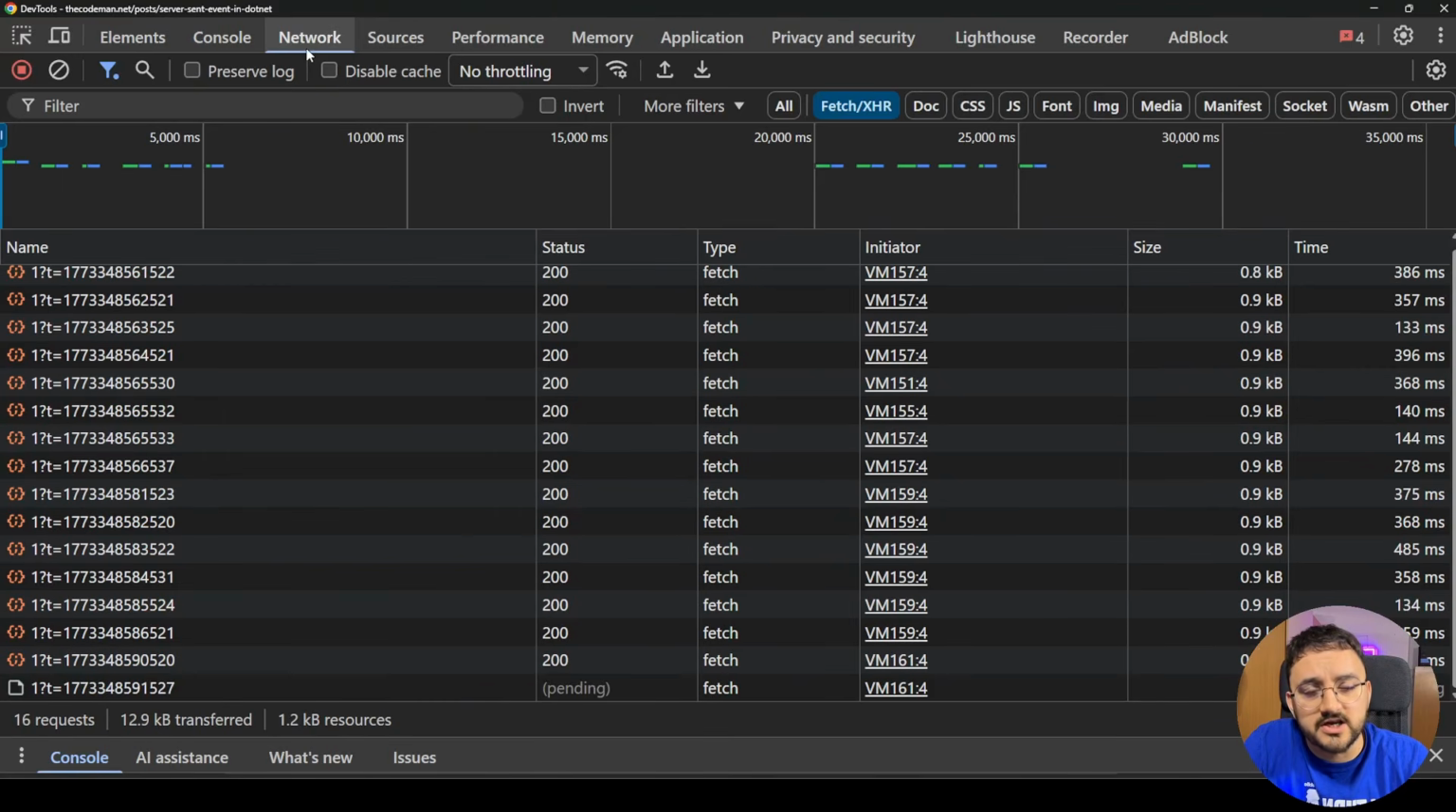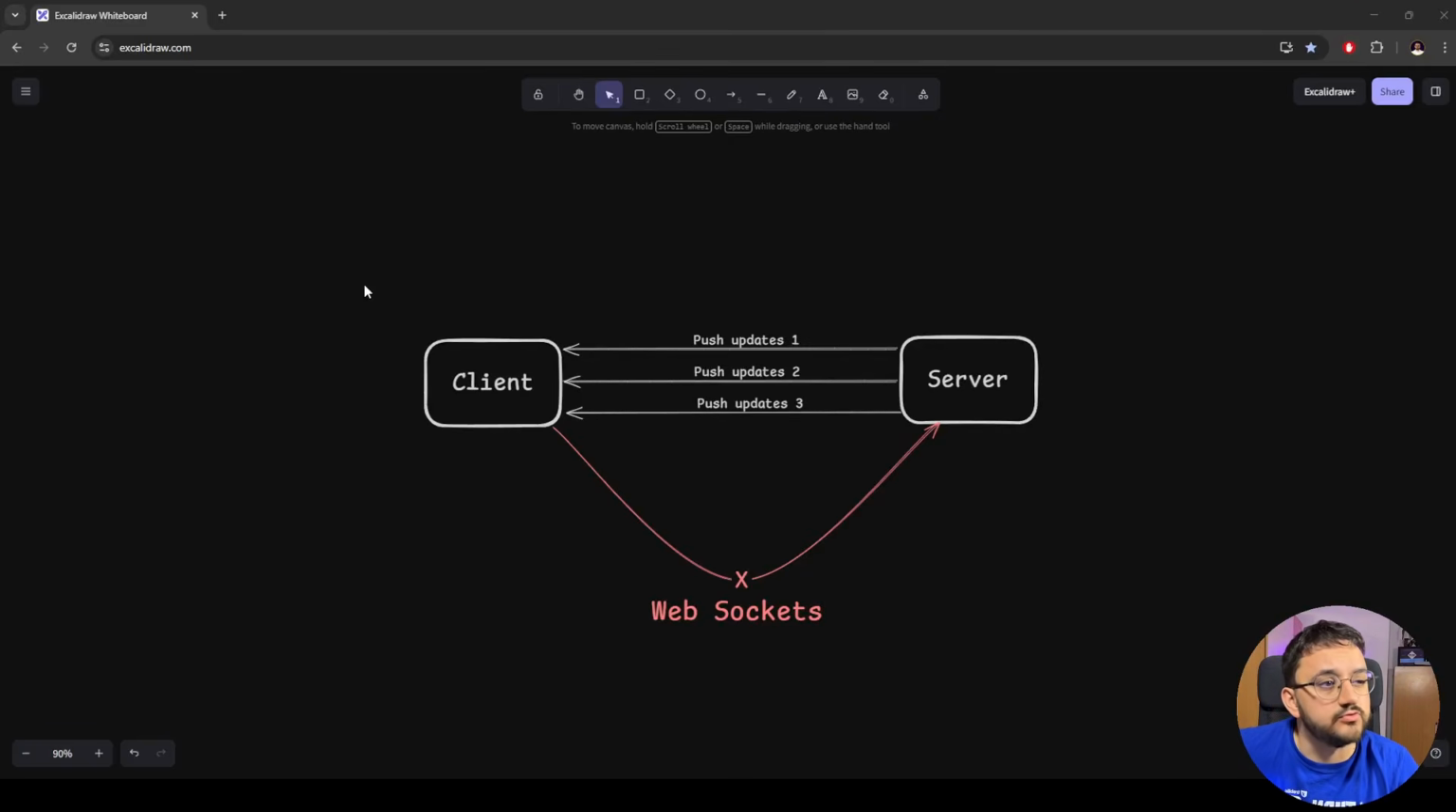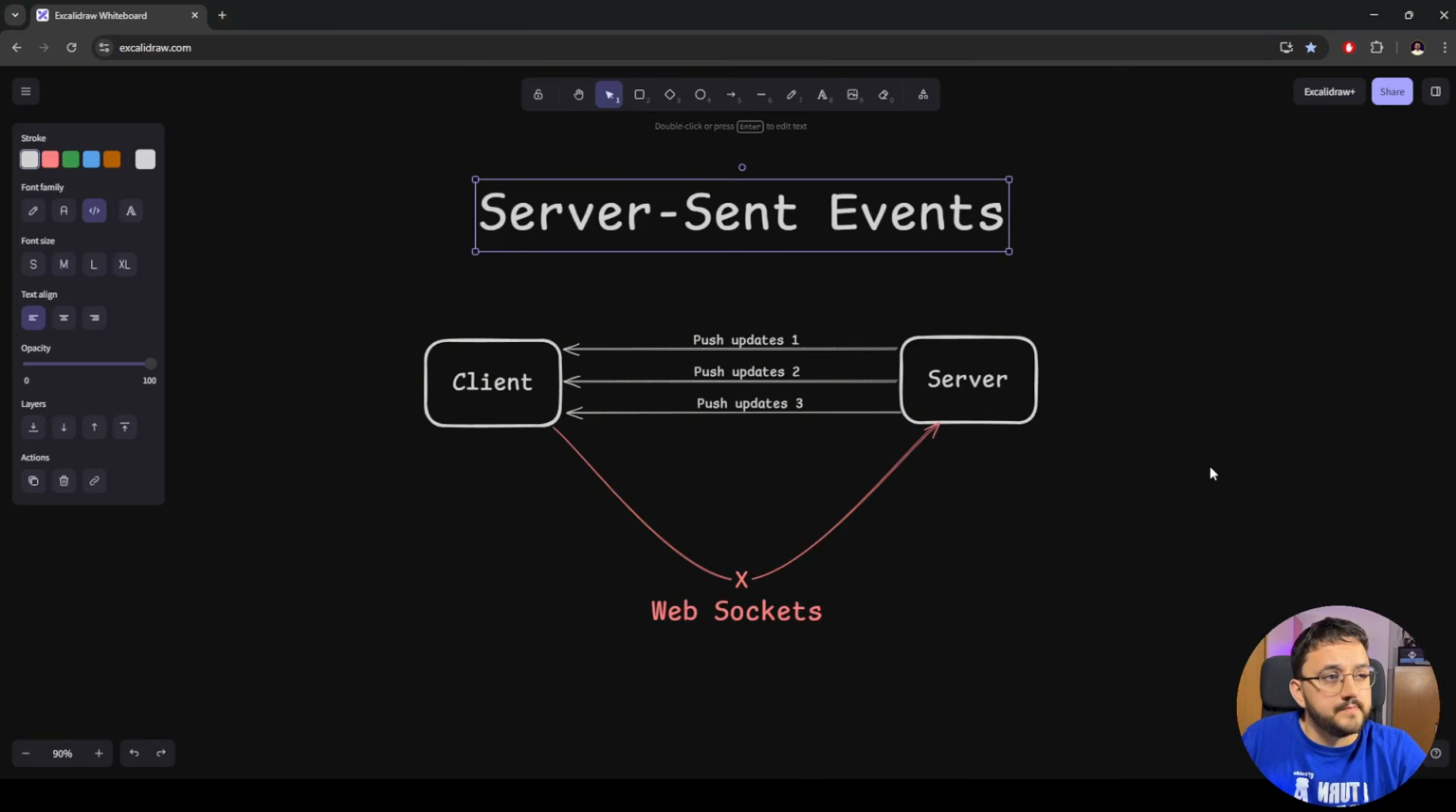Your frontend keeps calling the API every few seconds just to check if something changed. That's polling, and it's one of the most inefficient ways to build real-time applications. But what if the server could just push updates instantly without WebSockets? And that's exactly what server-sent events do.